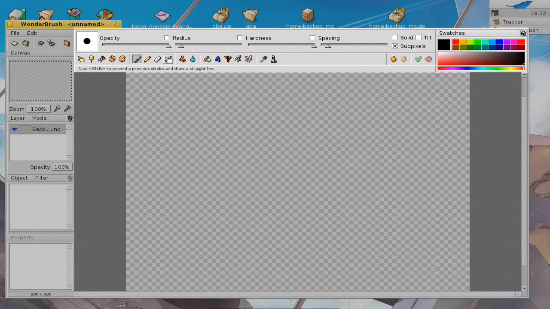You can of course set, here, if you choose the brush tool here, you can set the radius of the brush. As you can see, here's a live preview on the left, which shows us how big the radius goes.